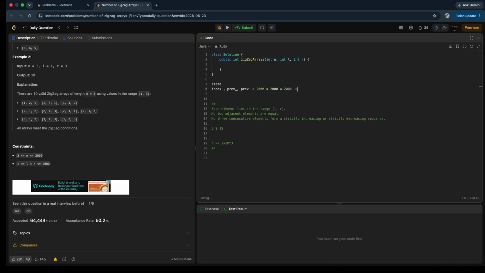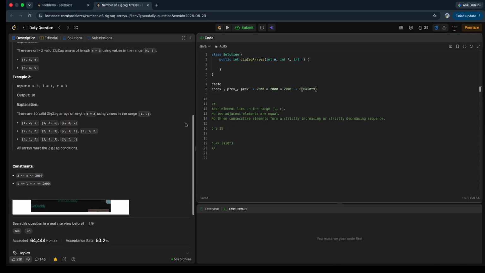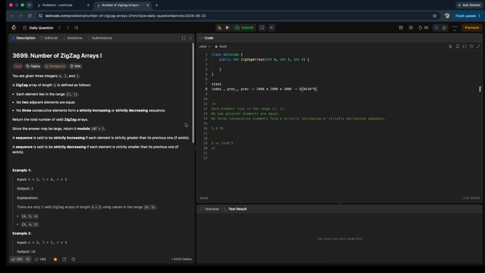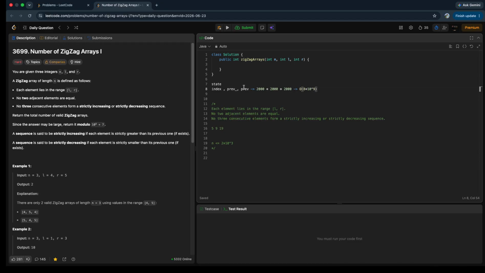So here the overall time complexity would be 2 times 3 times 2, which is 8, and then 8 times 10 power 9, which is not hardly possible, right? So actually I was thinking that we need to reduce the state.